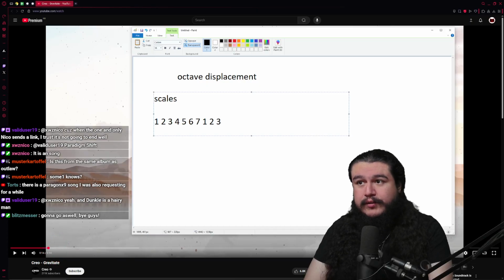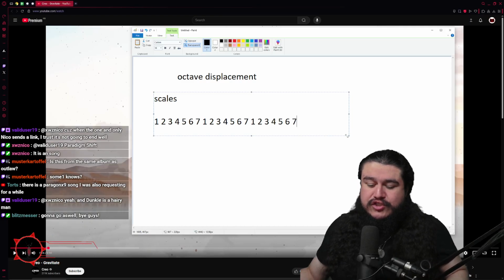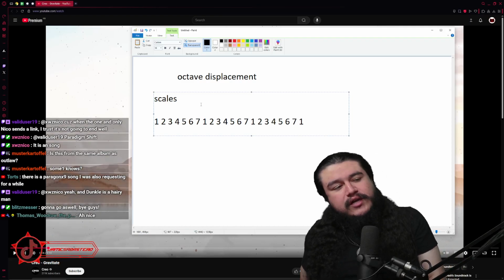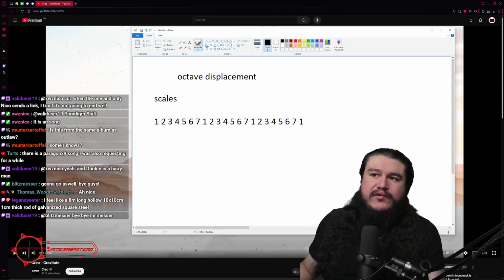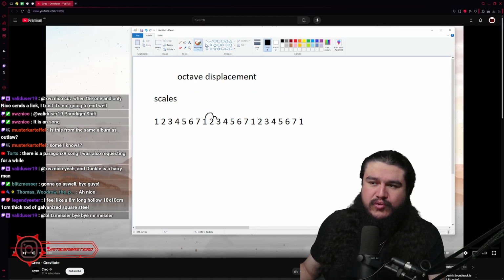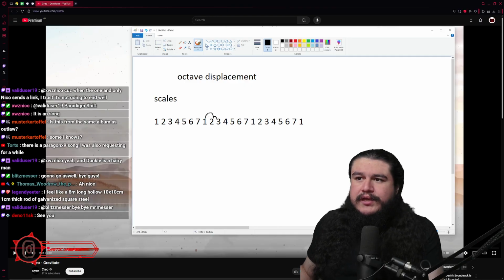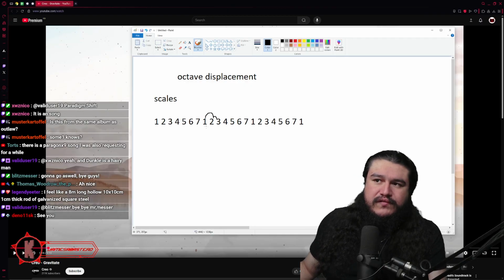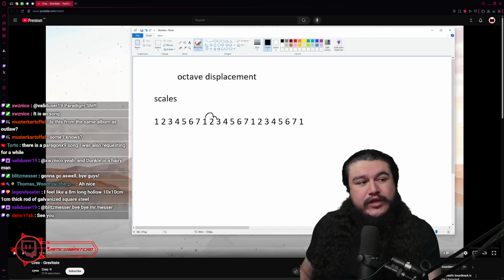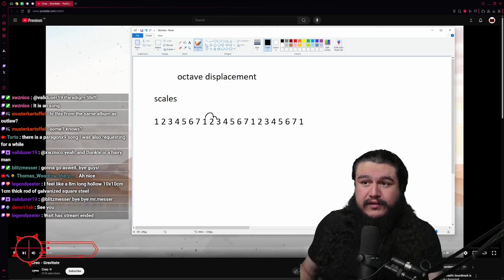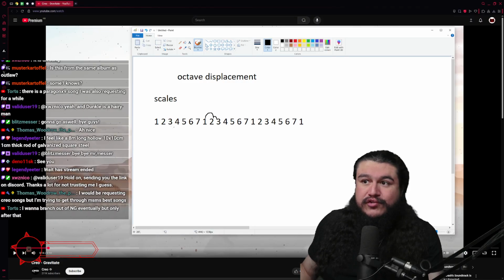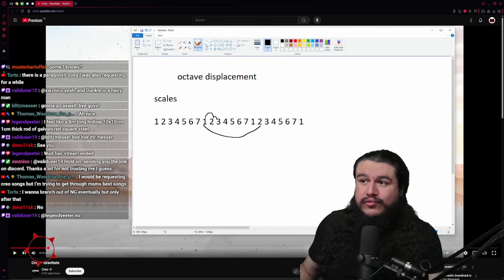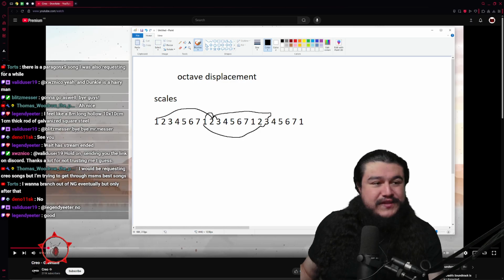So then you just repeat, right? 1, 2, 3, 4, 5, 6, 7, 1, 2, 3, 4, 5, 6, 7. And each of these would be an octave. So octave displacement is the art of taking, let's say we have a melody that goes from 1 to 2 to 3. That is our melody, right? Octave displacement is taking the same melody and then displacing which octave things are happening. Because don't forget, 1 to 1 is an octave, 1 to 1 is another octave, 1 to 1 is another octave. So we have 1 to 2 to 3, that's octave displacement.